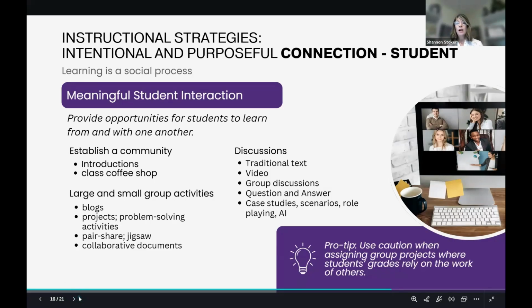And a pro tip, just use caution when assigning group projects where students' grades rely on the work of others. That is a big deal. That was in K-12, and I noticed it's the same way in higher ed. Students, they don't like it when their grade depends on someone else completing a project. So if there's a way to give them a grade independent of what their other peers are doing, I would try to do that. And I know group work is important. It's important for them to learn to work together.